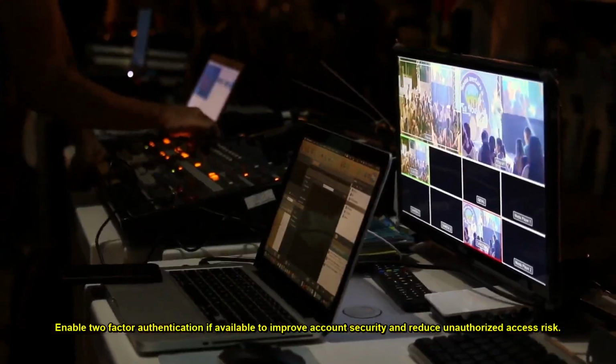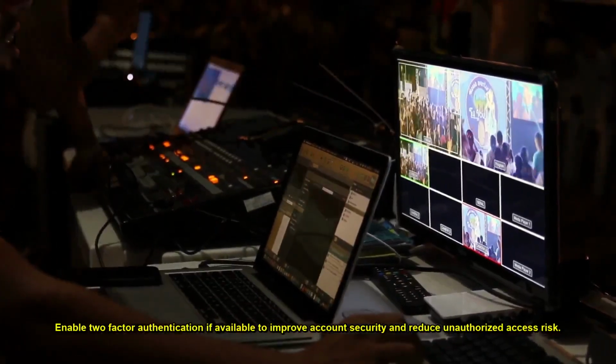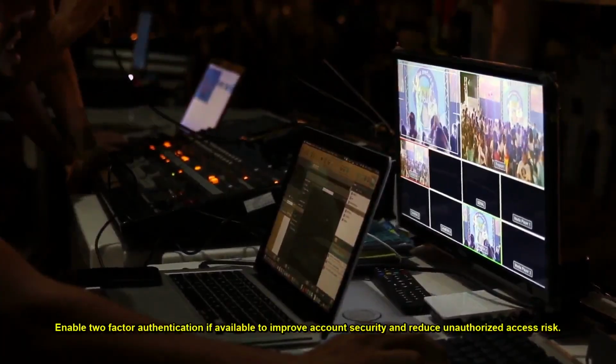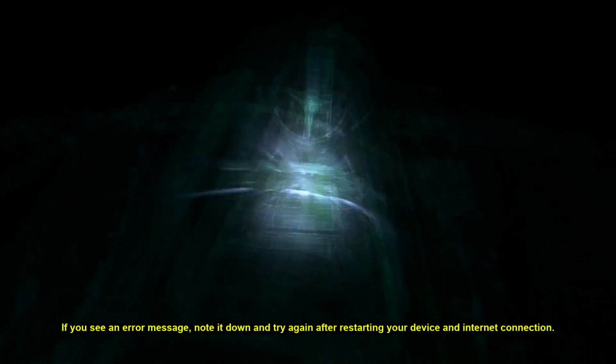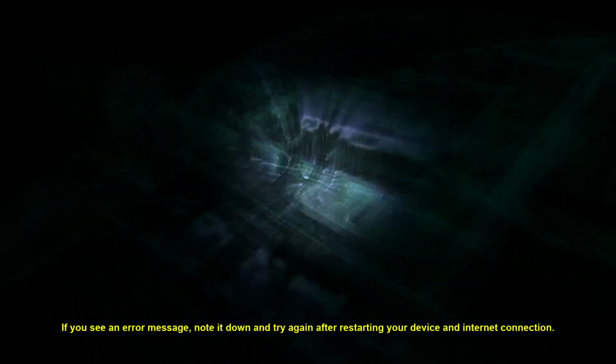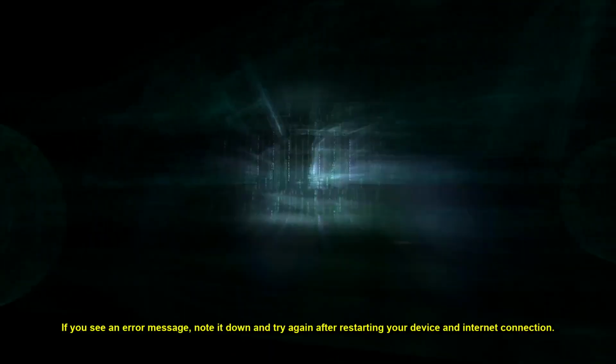Enable two-factor authentication if available to improve account security and reduce unauthorized access risk. After signing in, review your profile details so your contact information and settings are accurate and current. If you see an error message, note it down and try again after restarting your device and internet connection.